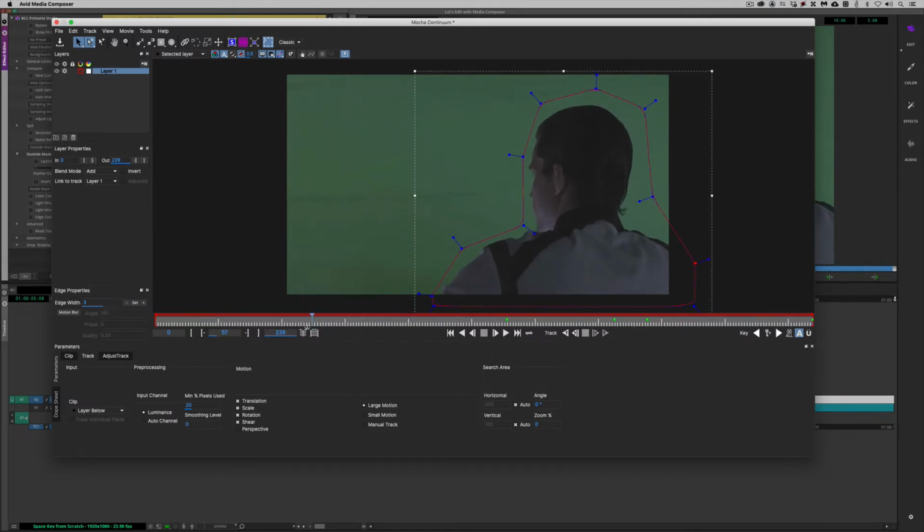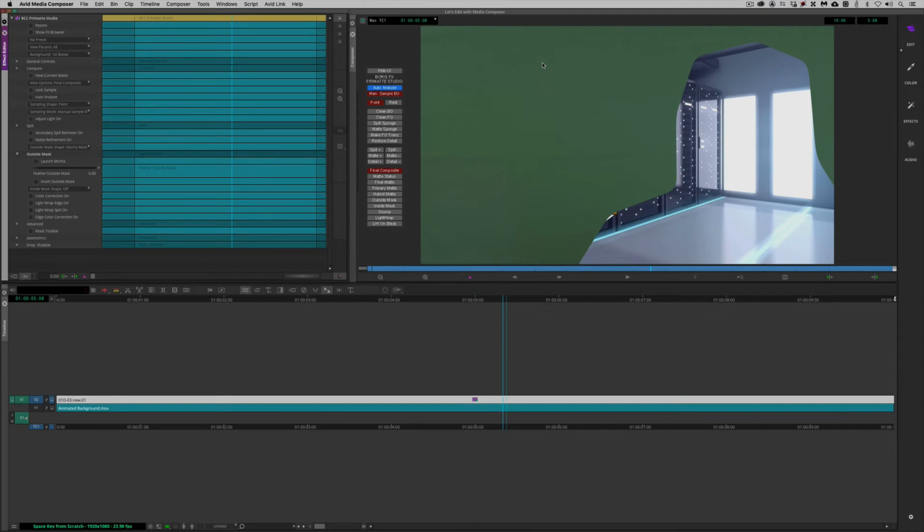There we go. And let's just check back at the beginning here. He's looking pretty good. All right, perfect. All I'm going to do now is simply close mocha. I'm going to save it. And you'll notice that as soon as I save, our talent immediately disappears and all we have is the green screen. So what's happened here?